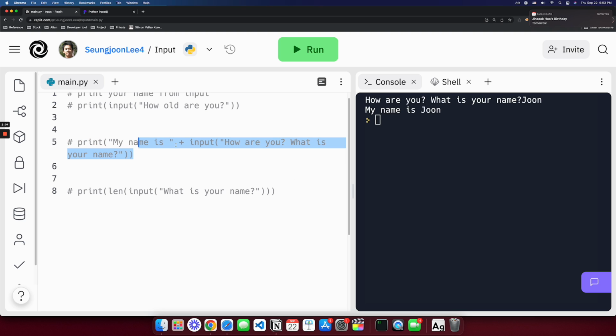Okay, great. Last one. We're going to learn another function, which is called len. len is nothing but it counts each individual character and returns how long it is. So let's try it out.